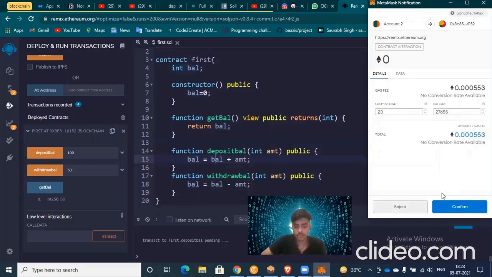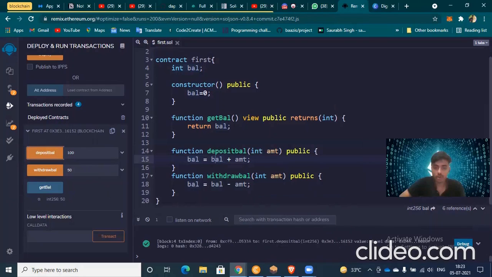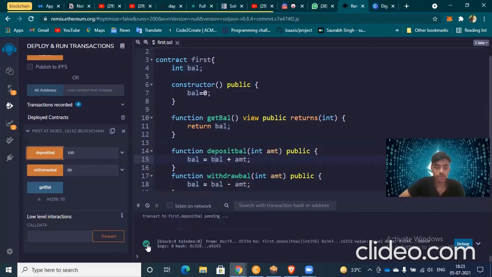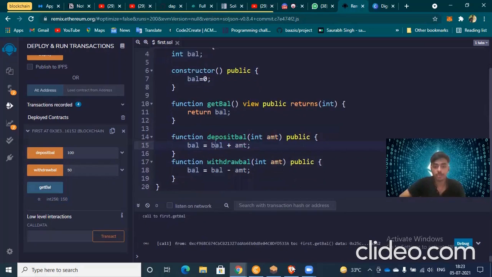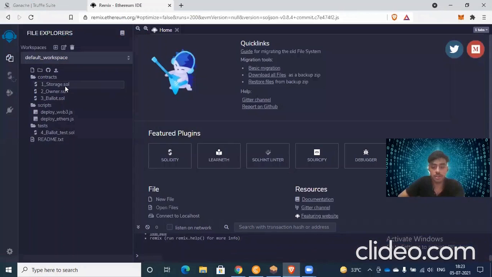I'll just show you this in our web browser also. After confirming, we'll see all the logs are written here. So the transaction has been done. Now if we click on get balance, we see that our balance is updated to 150. So this is our first program, and I'll just show you in Ethereum. I'll just delete all this.